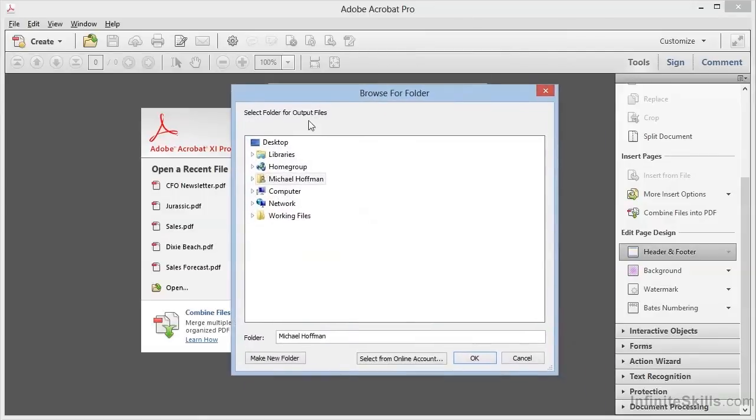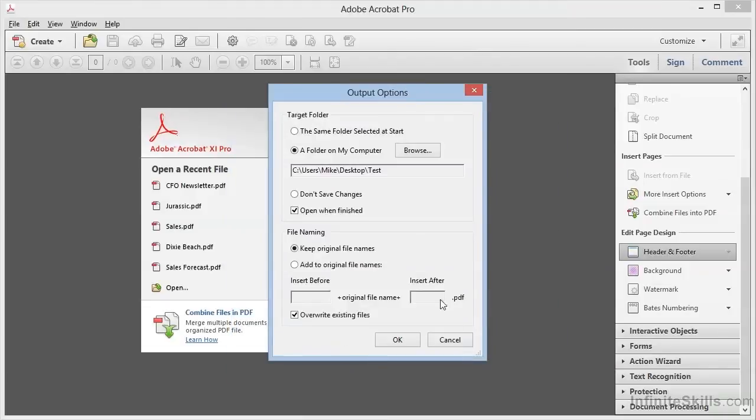In this case, we'll select the desktop and make a new folder called Test. And we'll choose that folder as our location. Notice this option, Don't Save Changes. This just leaves all the files open in Acrobat after processing, and we have to go through them and save them one by one. We'll stick with the folder that we just created. If we check this option, Acrobat launches the completed files within its open window after the batch processing is complete.